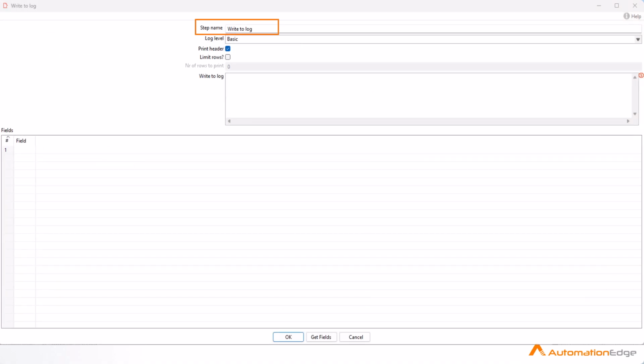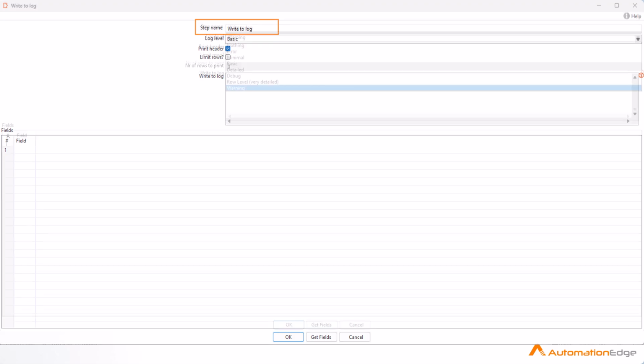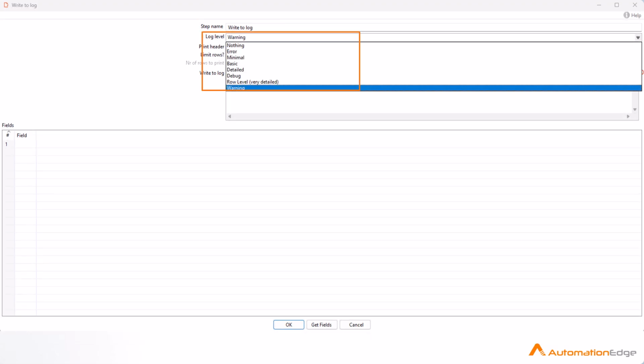Field 1. Step name. This is the unique name for this step instance in the workflow workspace. The same naming discipline applies here as anywhere else. A meaningful name like WTL City Results tells you instantly which step wrote an entry when you're scanning a busy log.